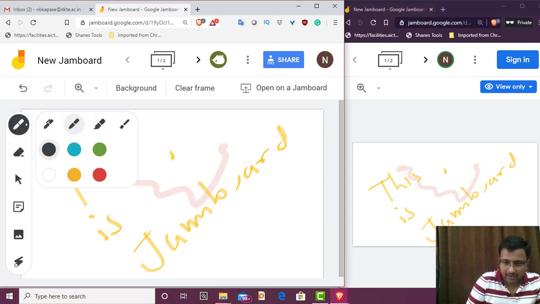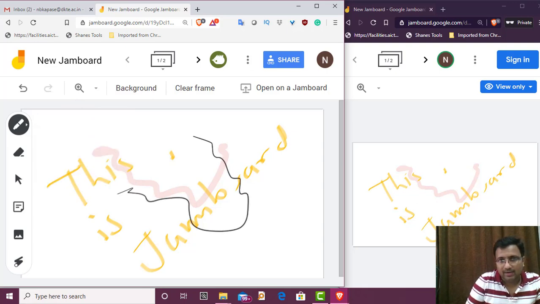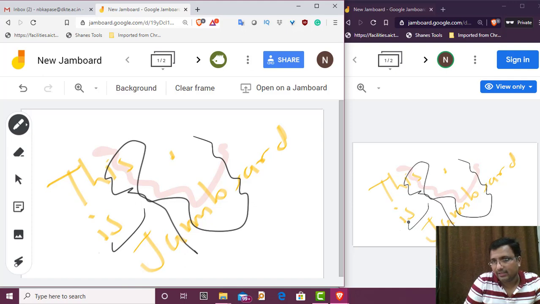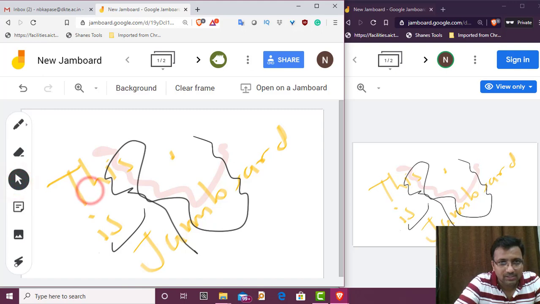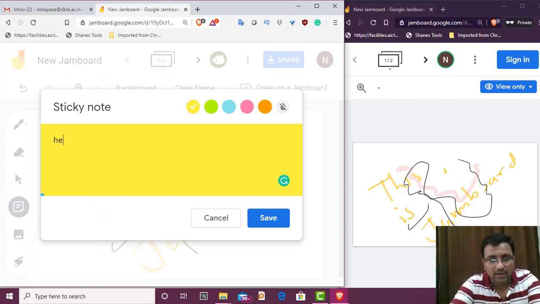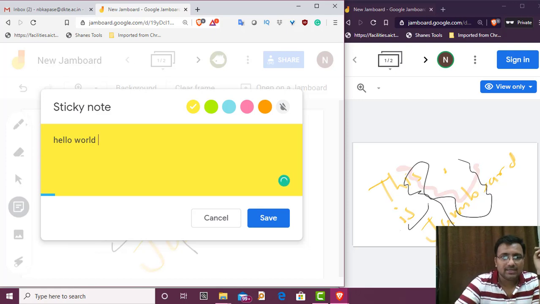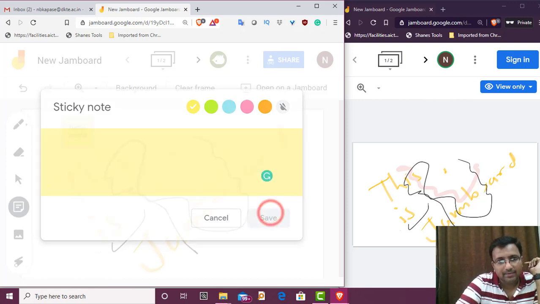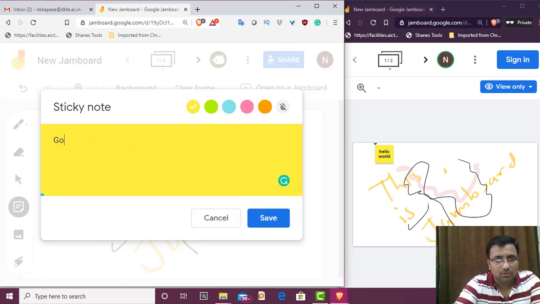You can have markers, so you can write with the markers, and you can draw some blocks and everything. The same thing will appear at the viewer screen. Another feature is the selection, so you can select this. A very good feature is the sticky note. You can add a sticky note, hello world first. I can save the sticky note with the color. So one sticky note has been saved, good morning.